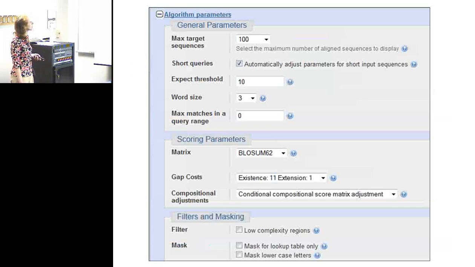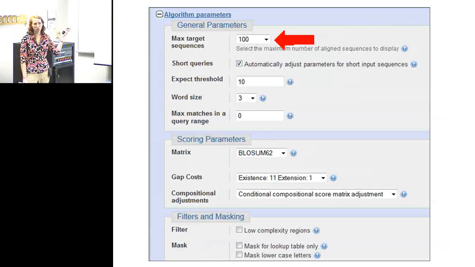There are a couple of things I want to point out here. The first is the maximum target sequences. This is what I was talking about earlier. You may want to increase this. The default is 100. You may want to increase that to 1,000. I think you may even be able to increase it to 10,000, but I'm not sure. But 100 is sort of low. I'm going to show you in a minute ways to filter your results so that you can narrow down your search. So you may as well pull in more results initially and then filter from there to make sure you're not missing anything important.